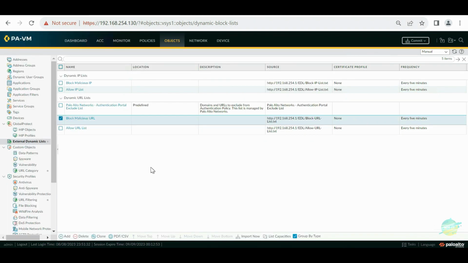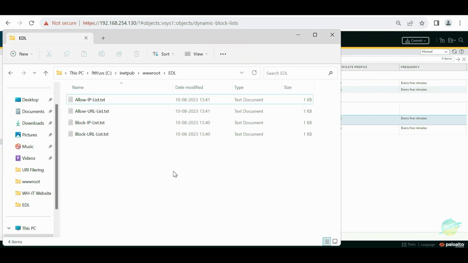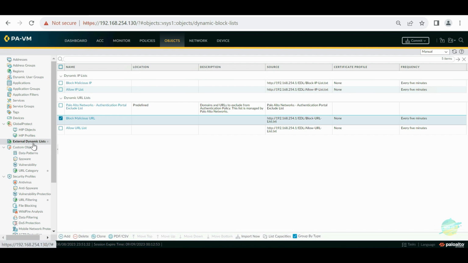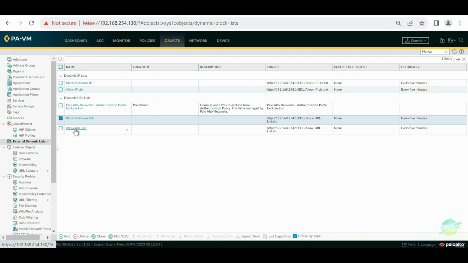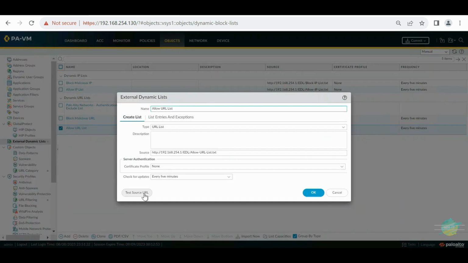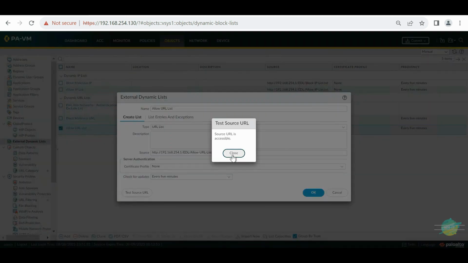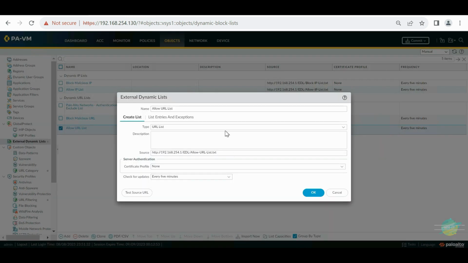So what we did, basically, we created an IIS server and we created a folder called EDL. Under that EDL folder we created the lists we want to use, and then under the EDL dynamic list we created all the required EDLs we wanted. And then we also tested whether the URLs were accessible or not. We faced some issue, but we resolved it, it could be a routing issue or something like that. But if it is accessible in your enterprise scenario, it should be working fine. And then we set the fetching time, where 5 minutes is the minimum.